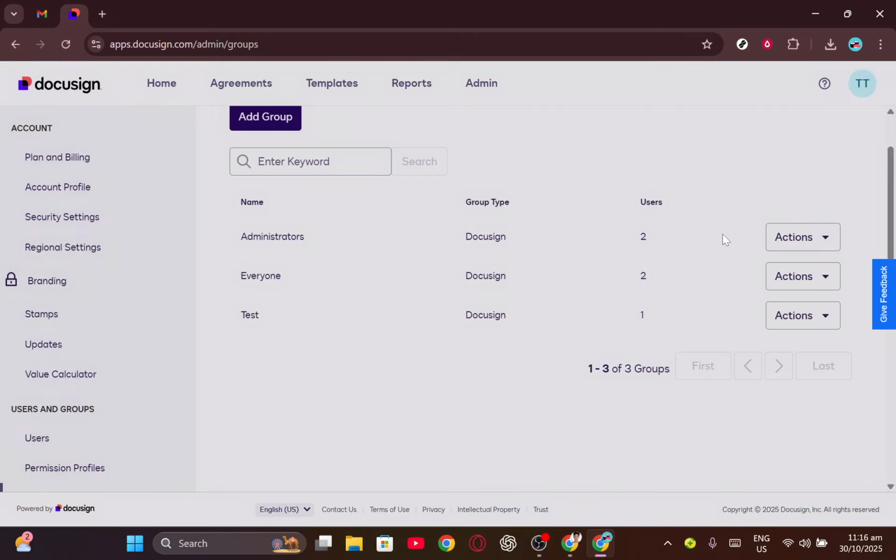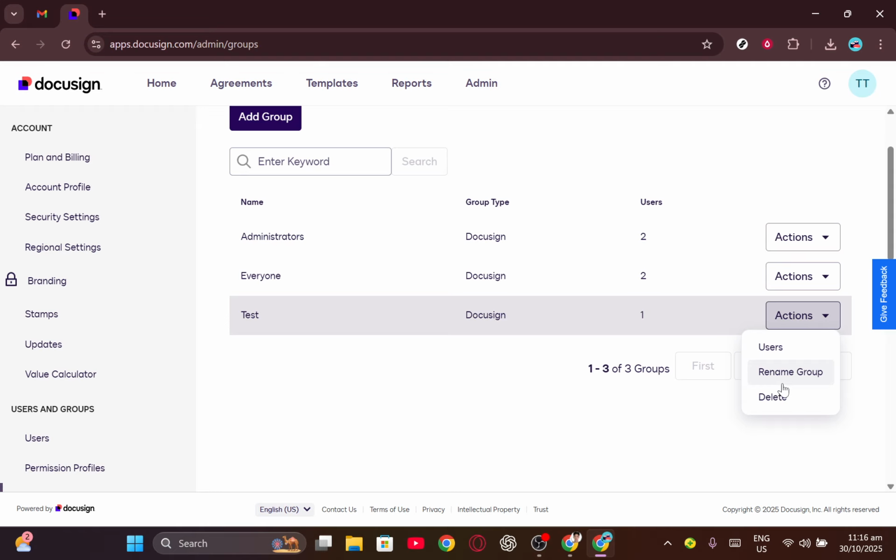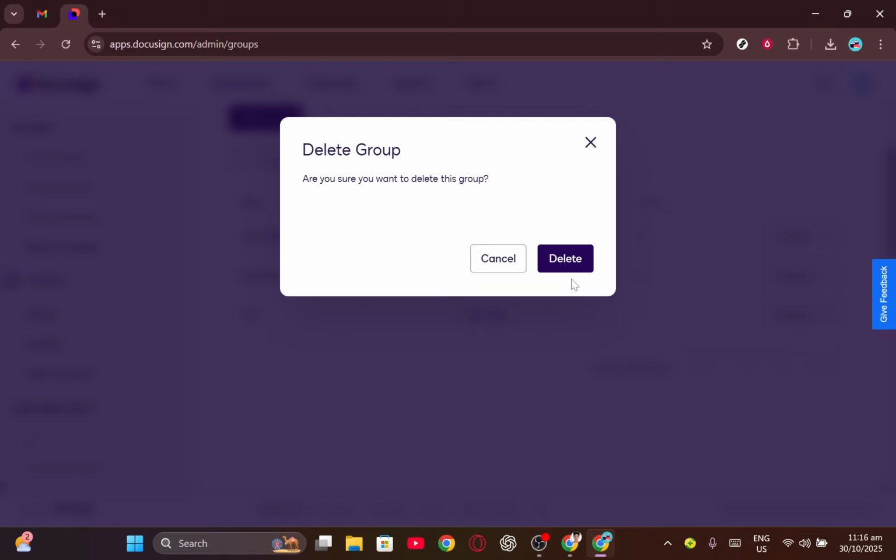And that's it. By following these steps, you can effectively manage your groups in DocuSign, organize user roles, and ensure that your electronic document signing process is as smooth as possible.